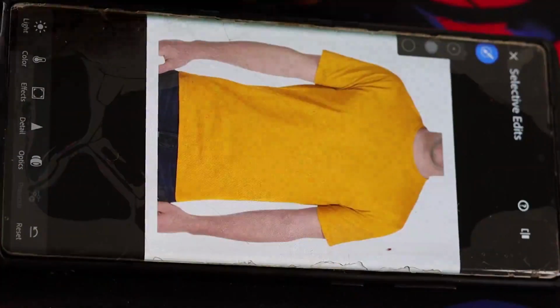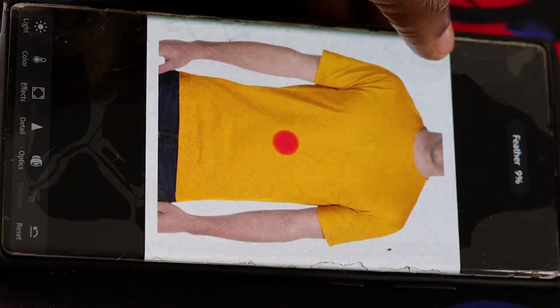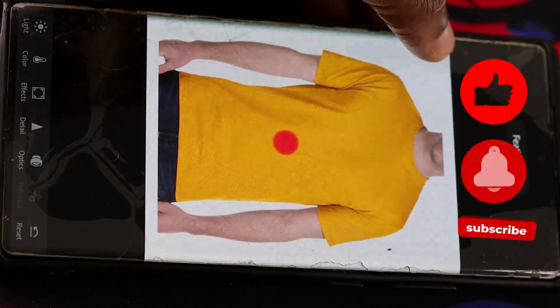Okay, so the second one here is about feather.